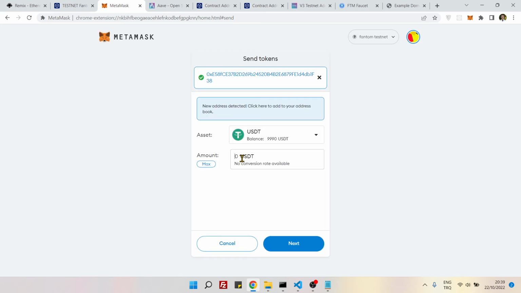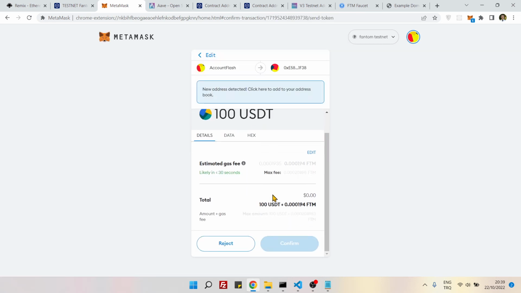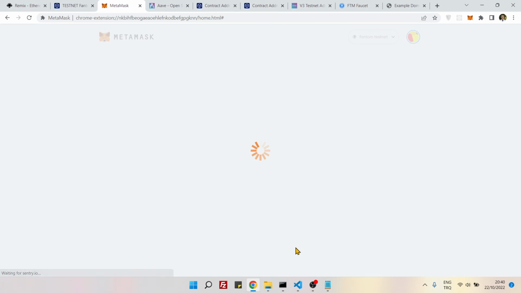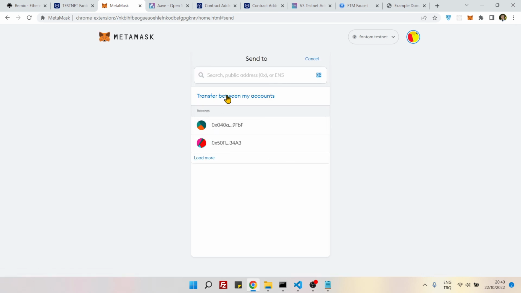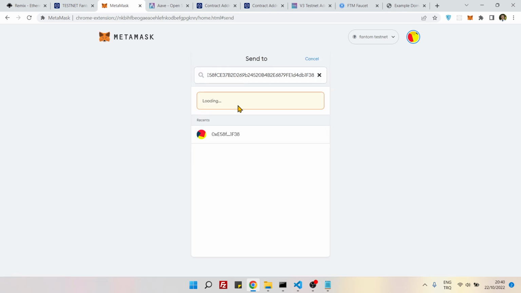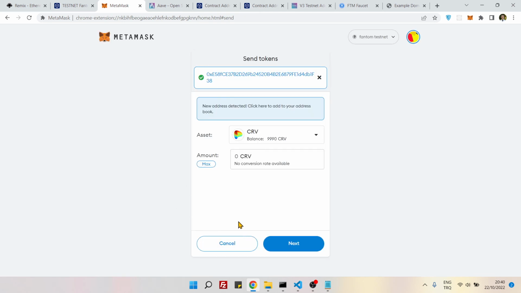I said USDT, isn't it? But let's send 100. I mean, if you want to be on the safe side, you can of course transfer more. And then I told you that we will also send some curve. At this point, you can also be creative. I mean, you can also add sushi, AAVE, link. But I will just be doing these two.